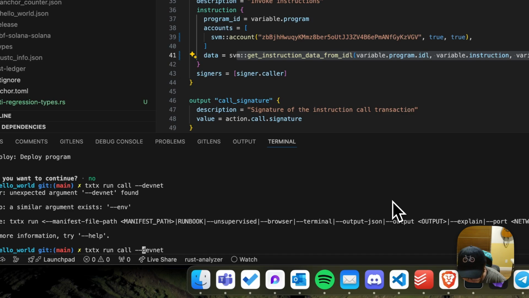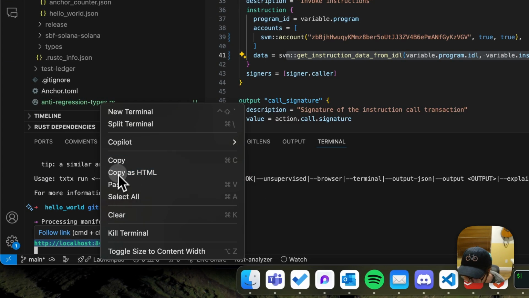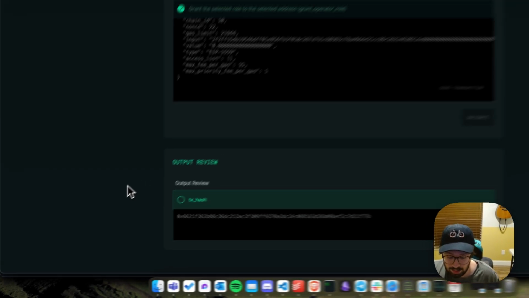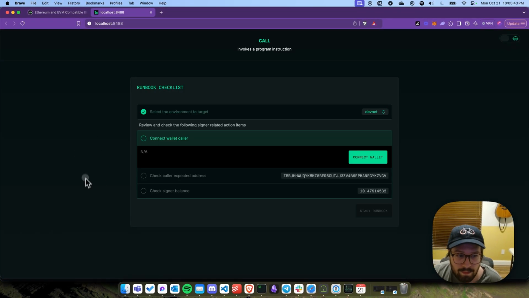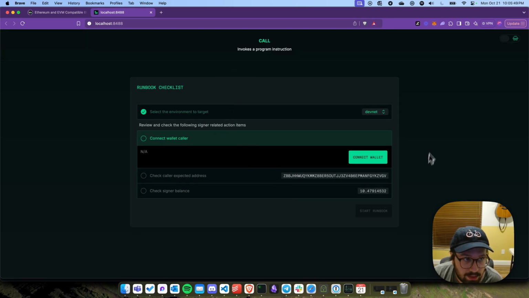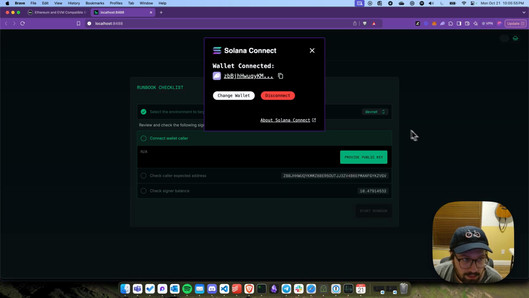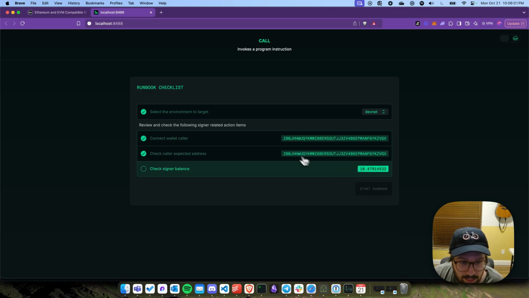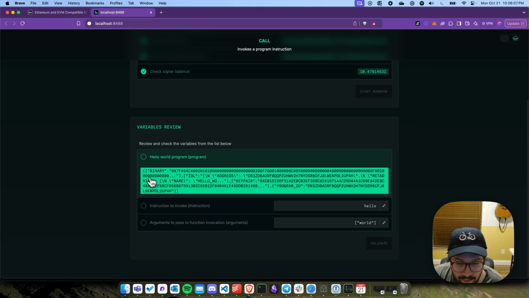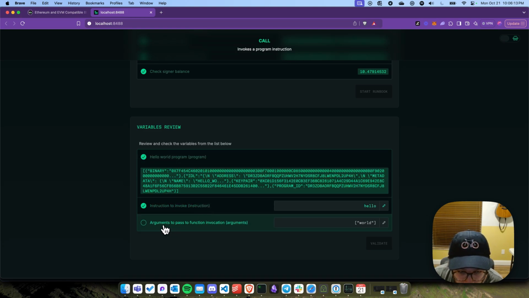Oops, env devnet. And so this is on localhost 8488. If I go here. Okay, so we need to connect our wallet. Phantom wallet. There we go. All right, and then we can provide our public key. We can see the balance of our signer. We can see the program that we're going to be calling, the instruction, as well as the arguments.